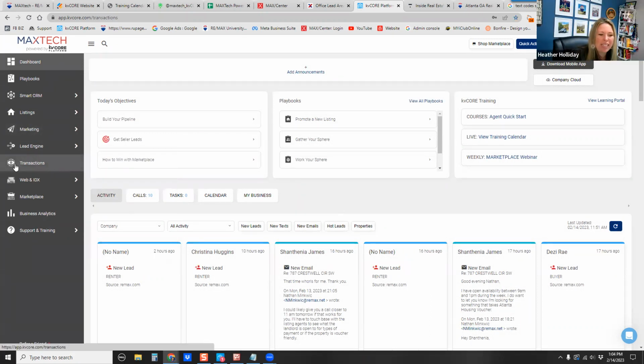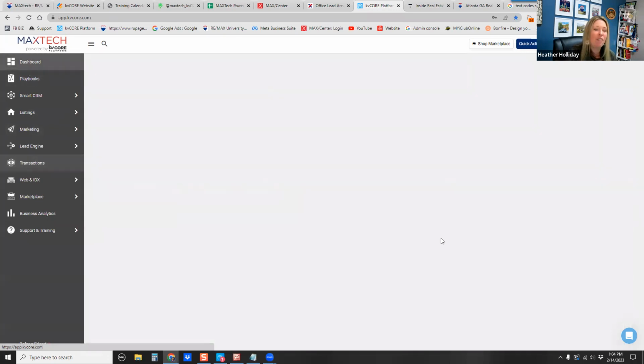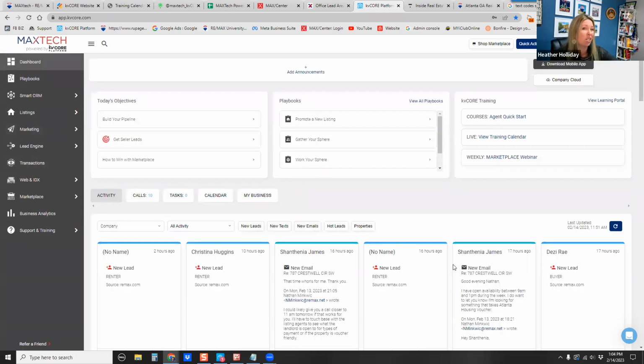No, I think the transaction part is more if you have a dot loop or sky slope. I believe that's where that integration comes in. I've never tried to use the transaction part without that. I know a lot of brokers use sky slope and dot loop and use kvCORE, so everything's in one place, but without those, I've never even looked at the transaction part of this.